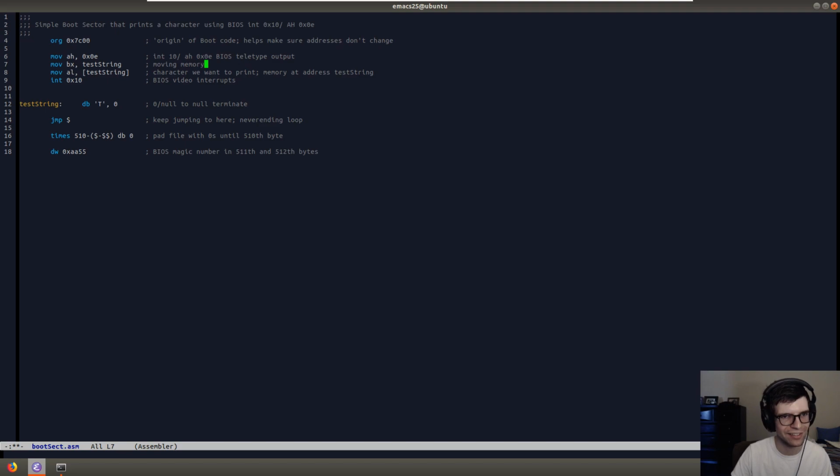we're moving, or copying, but I'll say moving, the memory address at test string into our BX register. And then instead of test string, we can get the memory at the BX register instead. And it should do the same thing. Maybe it'll work a little better, maybe not. I don't really know. But it's basically the same thing. We're moving this address into this address.